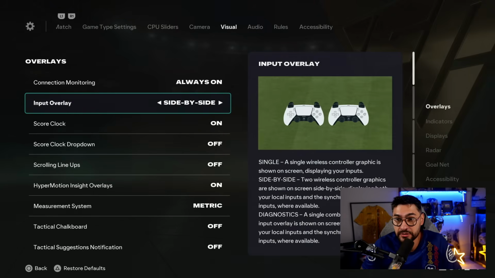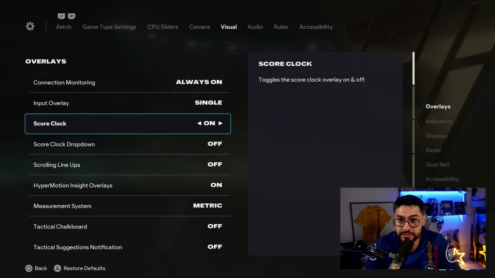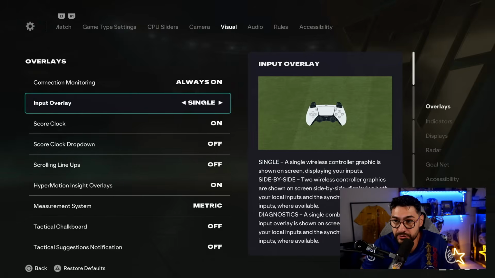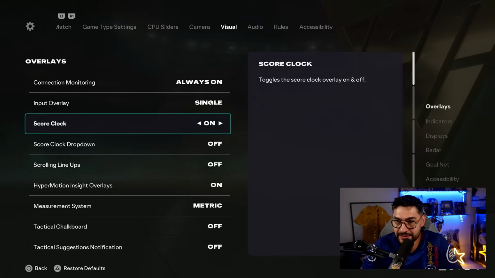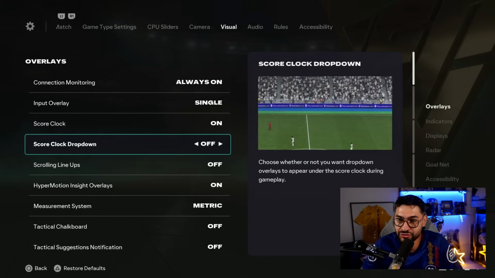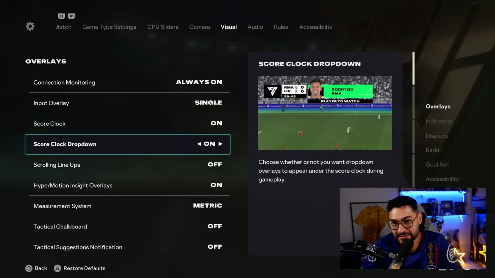Input overlay on off. I will leave it single for me because I'm a content creator. People also tune into my videos to see what I press when I press to improve their game. Score clock, let's keep it on. Score clock drop down, I don't like that.